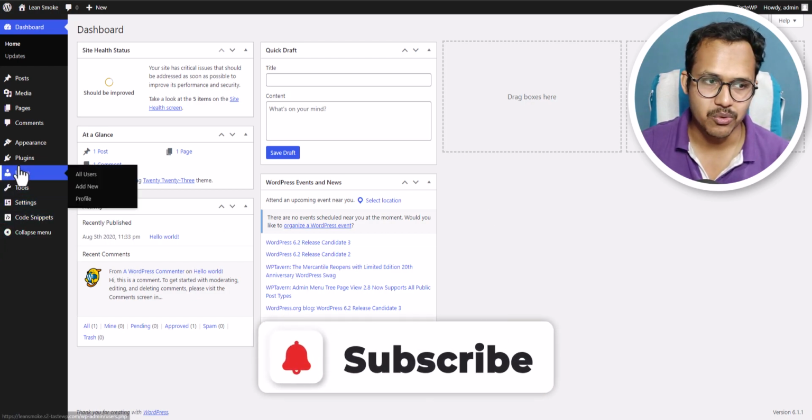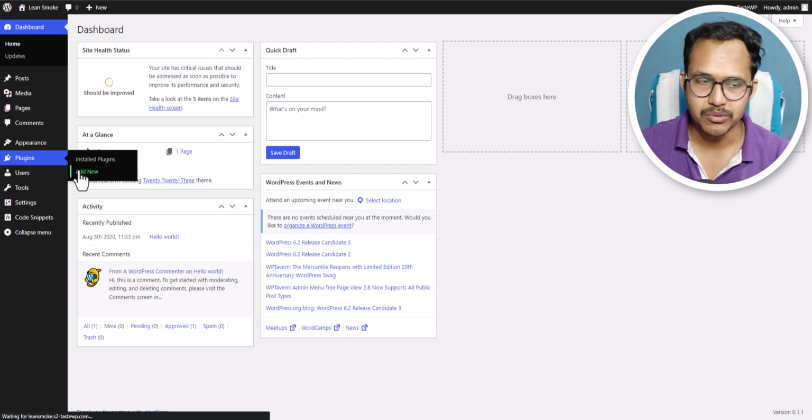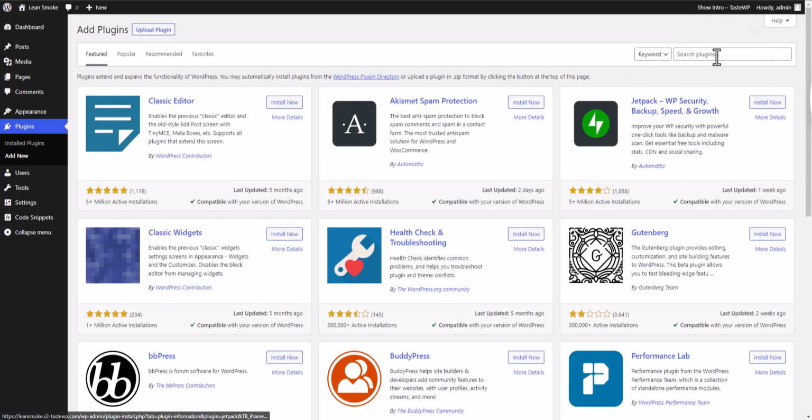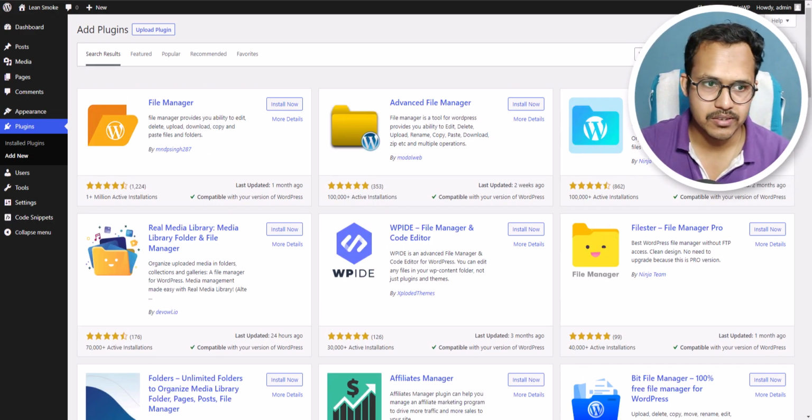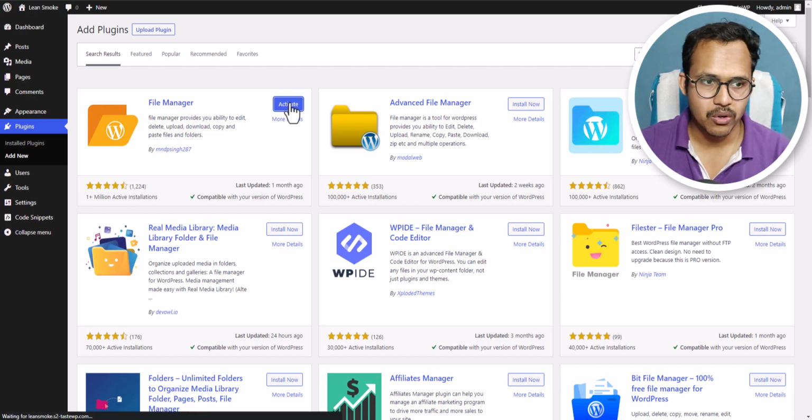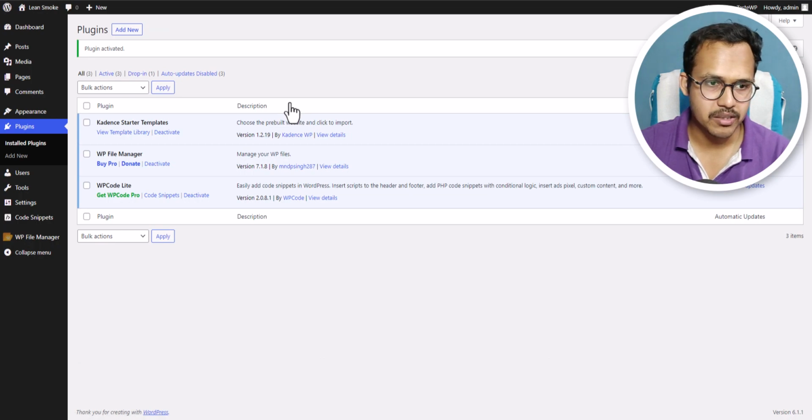For this you need to go to your plugin section and install a plugin. You can simply search for file manager and here you will get a lot of plugins. Here I will choose this one, File Manager, and it has 1 million plus active installations. So let's install this plugin here. Now let's activate this plugin. Okay, now we have installed the file manager plugin.